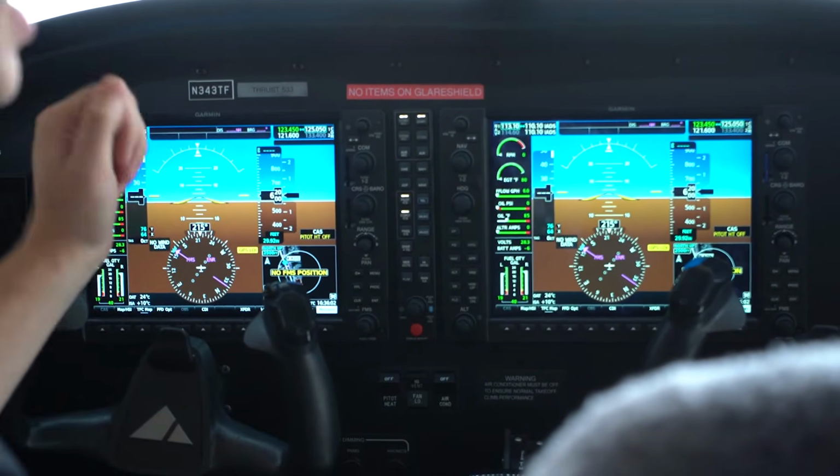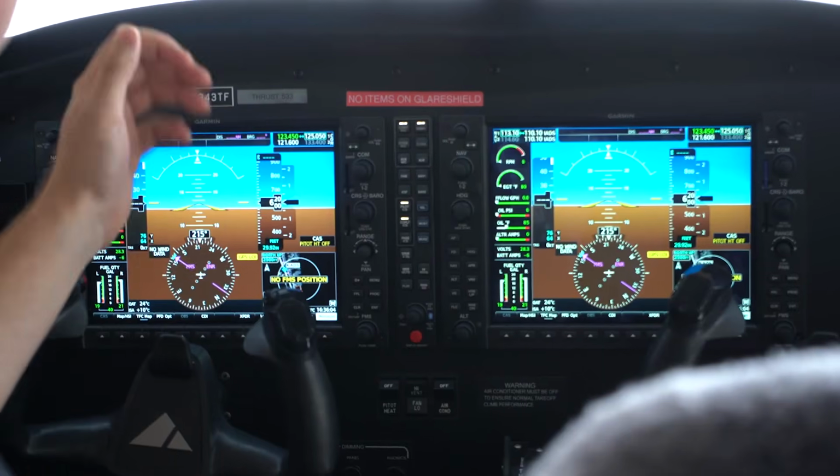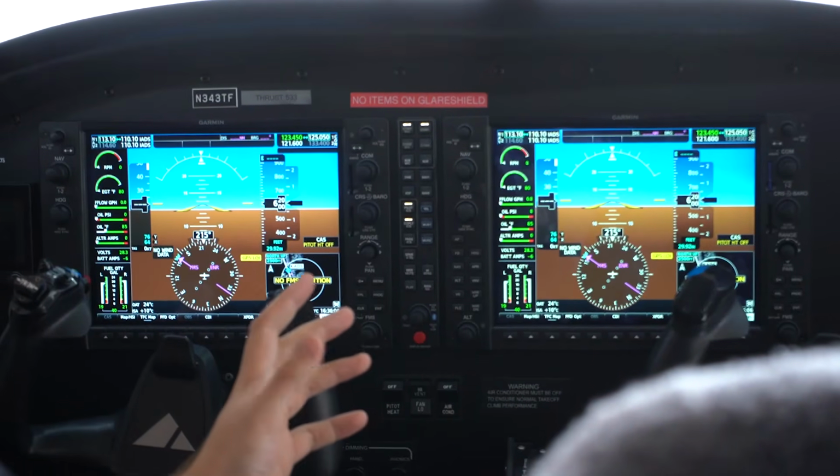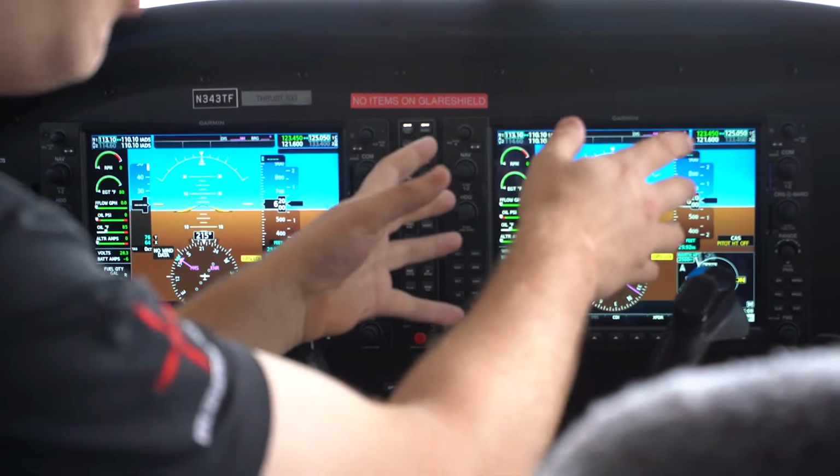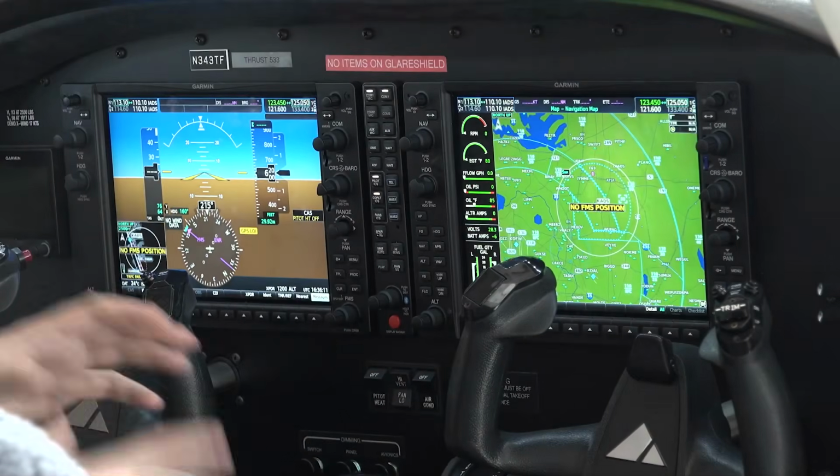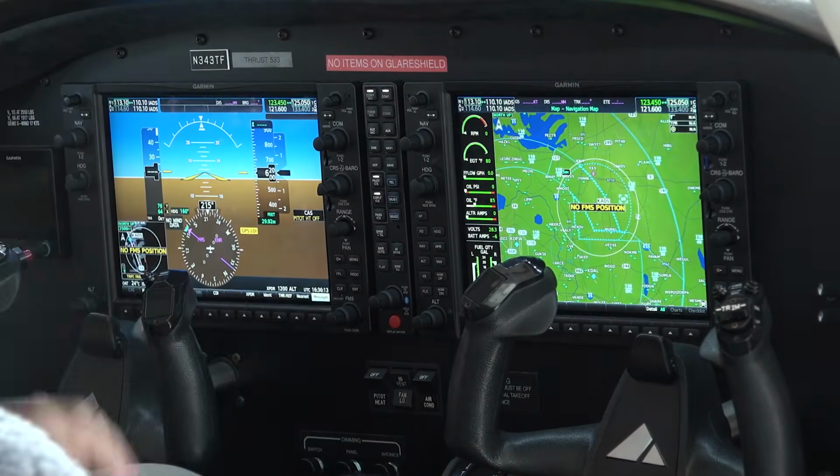Now, I still have all my engine instruments. I've still got my GPS. I've still got all my flight instruments. I can pretty much do anything that I would with two screens on the one. And then I press this button again to reset it, and it goes back to the default mode.